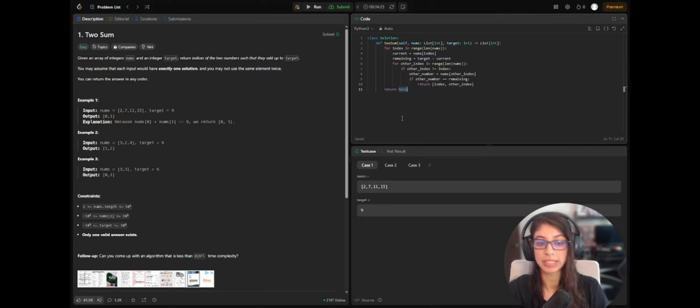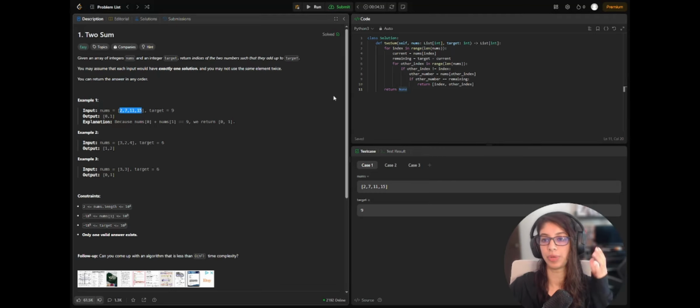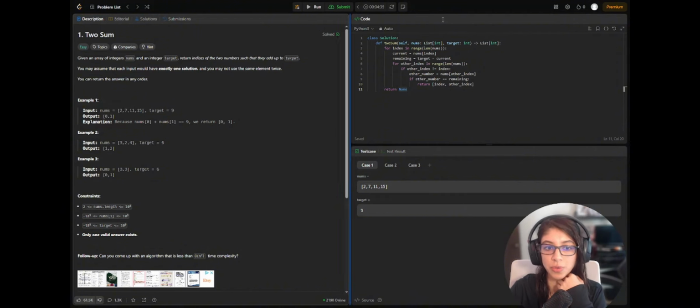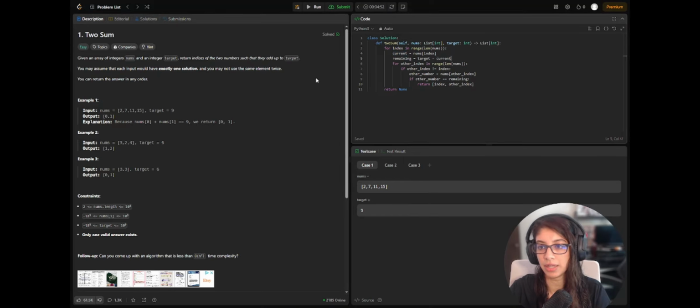Now what I would do is step through it with the interviewer. Like I would take this case and I would verbally step through it. So let's do that. So we're going to start 0, 1, 2, 3, 4, whatever. So index in the range of the length of nums. So until the end of this array, you're going to take your current number, which in this case would be 2. The remaining would be 9 minus 2, which is 7. And then for other index, we would loop through this again from 0 to the end.